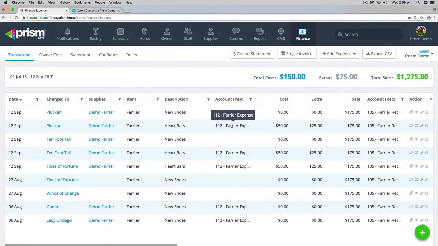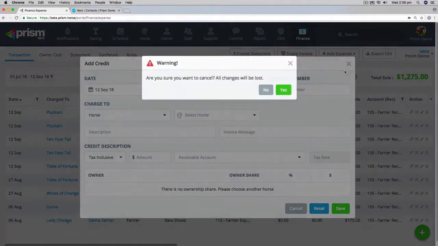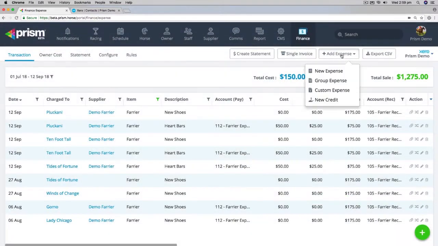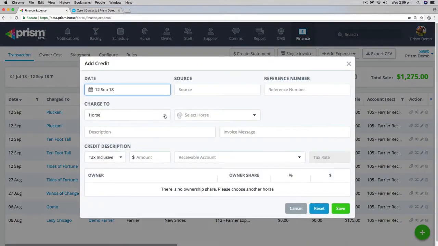Another feature as part of this add expense, it's not really an expense, but it's adding a credit note. So that's if you've overcharged someone, or you've got prize money that needs to go back into the account before the end of the month. So again, you can do it from here, or you can do it from here, and you can do it to the horse or to the owner.